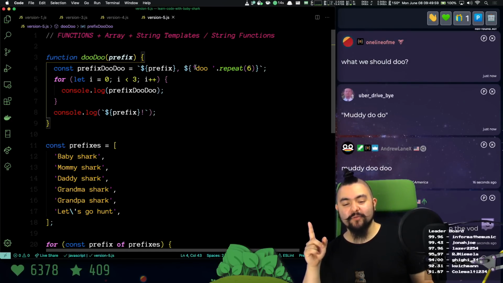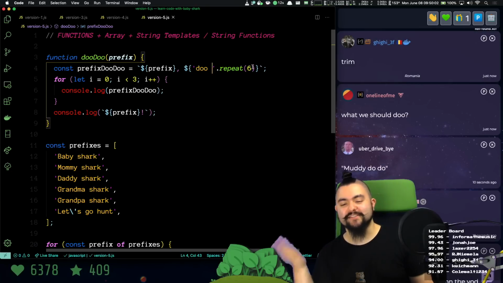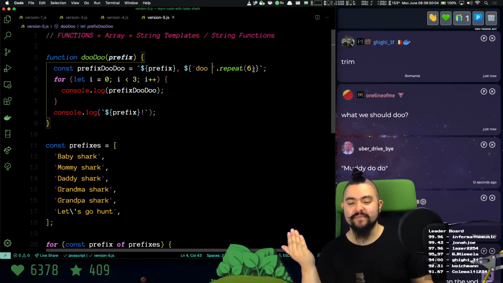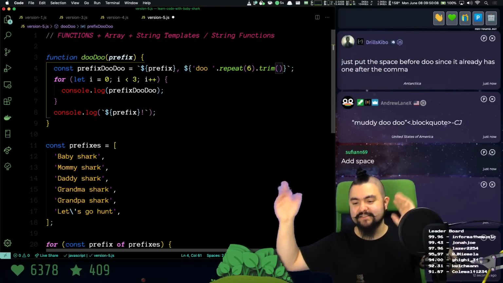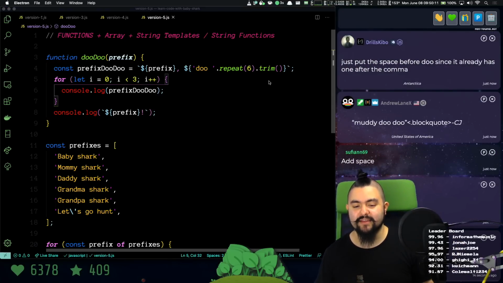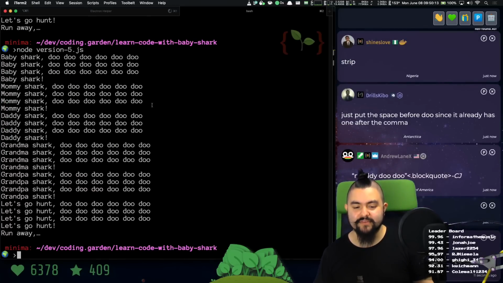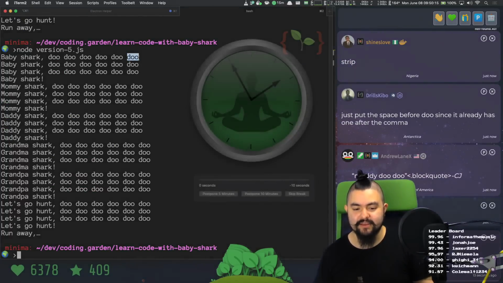And so now there's going to be a space on the end. Gigi is recommending trim. I think that's the way to go too. If we say trim, that's going to remove the spaces on the end. So if we do that, then there should be no space on the end. Yeah, there's no space.